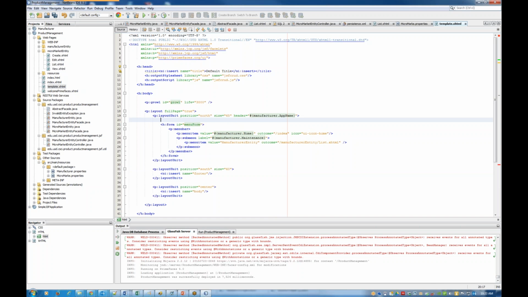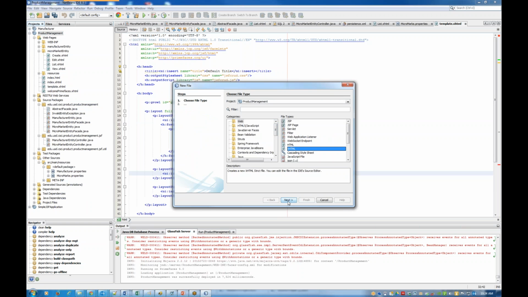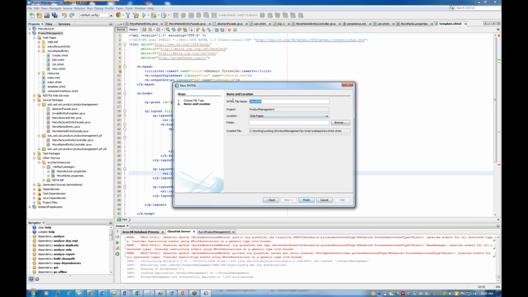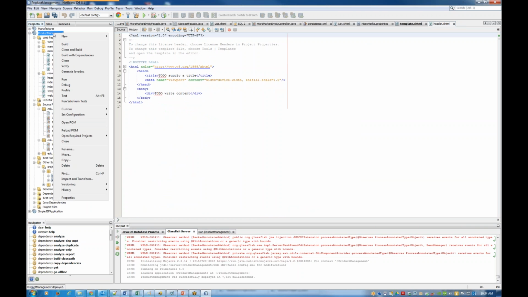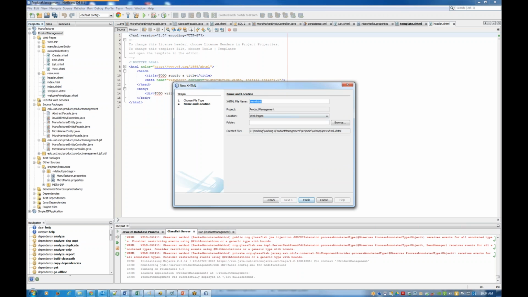So what we're going to do is in the north, or at the top of the page, we're going to include a header file. And at the south, we'll create a footer. So we can do new, other, web. We'll create an HTML file. We can call it header. And we can create another one and call it footer.